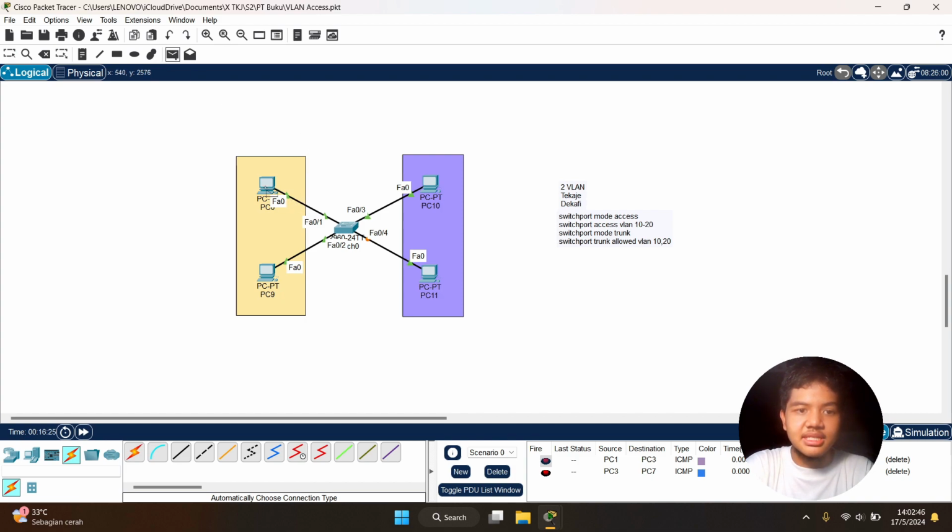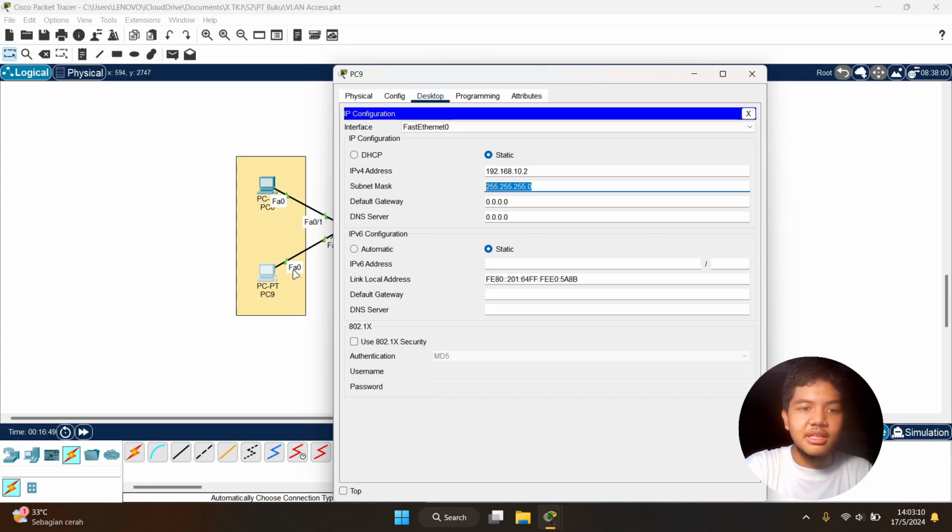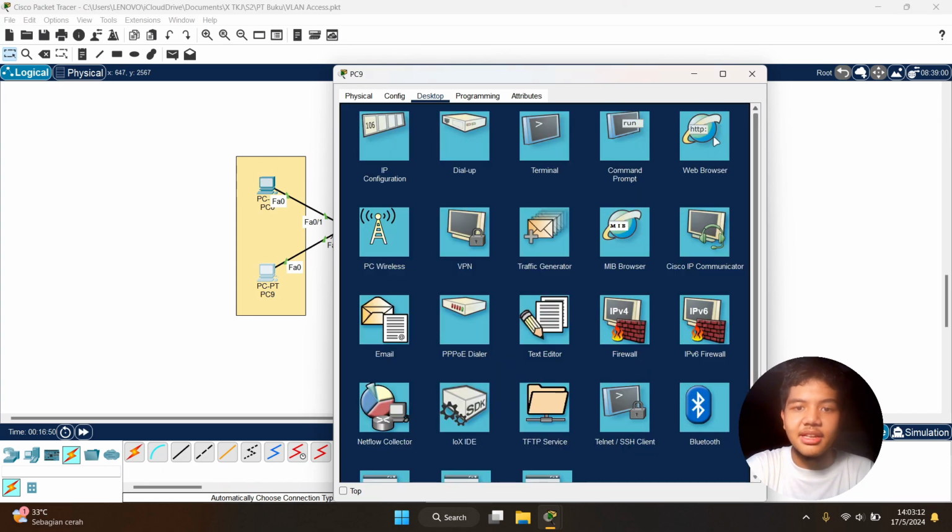So now we test. We try to ping from this PC into this one, and it will fail because the interface can only be accessed for the selected VLAN. So now we try to communicate from the first PC to the second PC in the same VLAN. As you can see, it's successful because these two PCs on the left have the same VLAN.